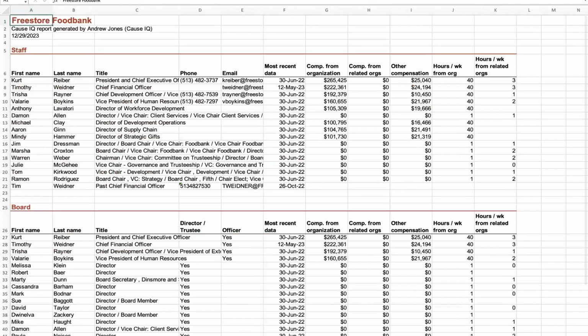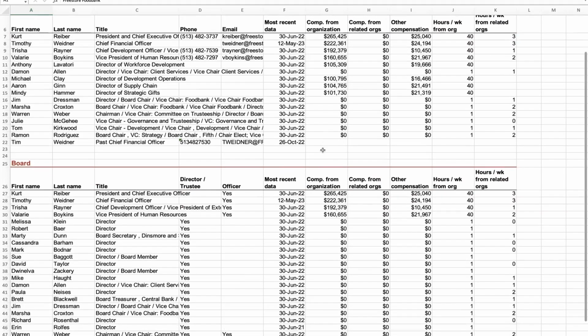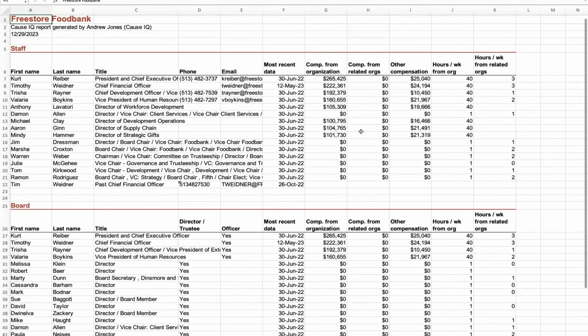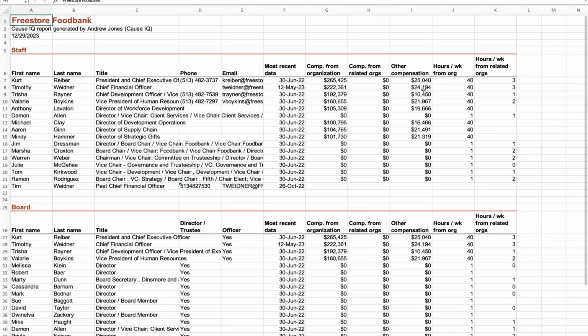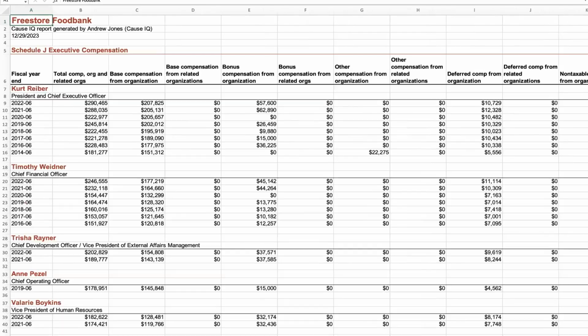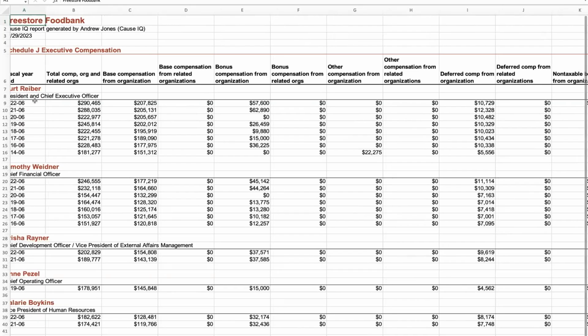The personnel worksheet. This is where you'll see those identified staff and board that we saw within the profile page. Contact information is displayed here. Compensation information is displayed here. And some more granular Schedule J information will be next. So Schedule J, again, is more details on the compensation of the individuals employed by the organization that we're researching.